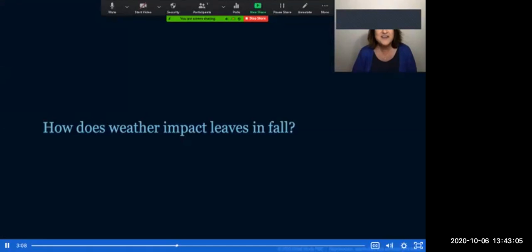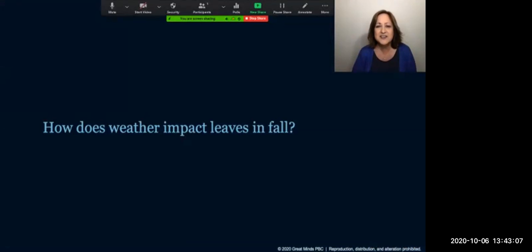Now you're going to have an opportunity to continue to show what you now know and what you can do as a writer. You'll be completing the focusing question task today. Let's read the focusing question together. How does weather impact leaves in fall?